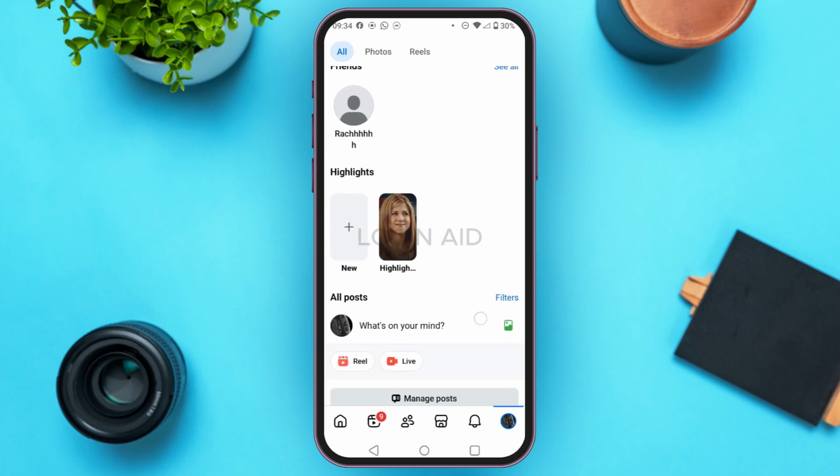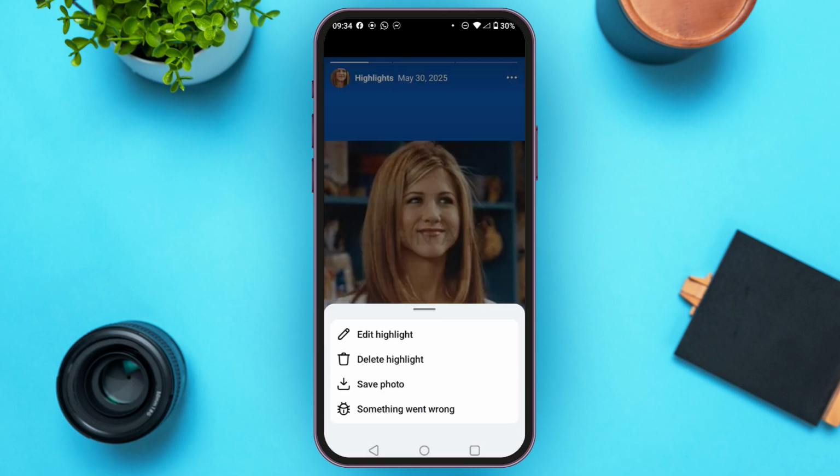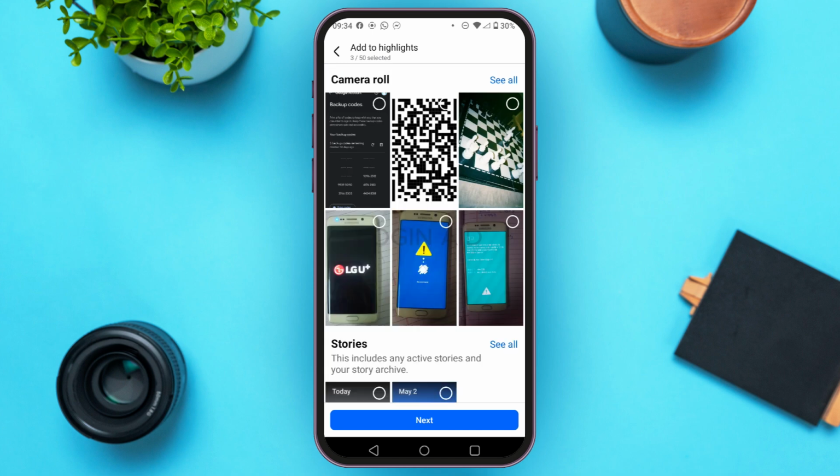Scroll down to the highlights section. Tap on the highlight of your choice. Tap on the three dots. Tap on the option Edit Highlight. Tap on the option Add More.